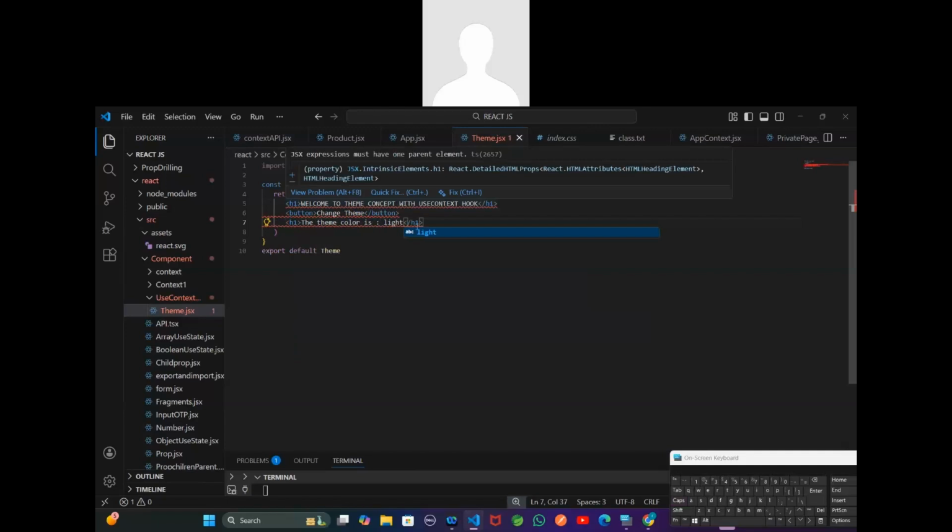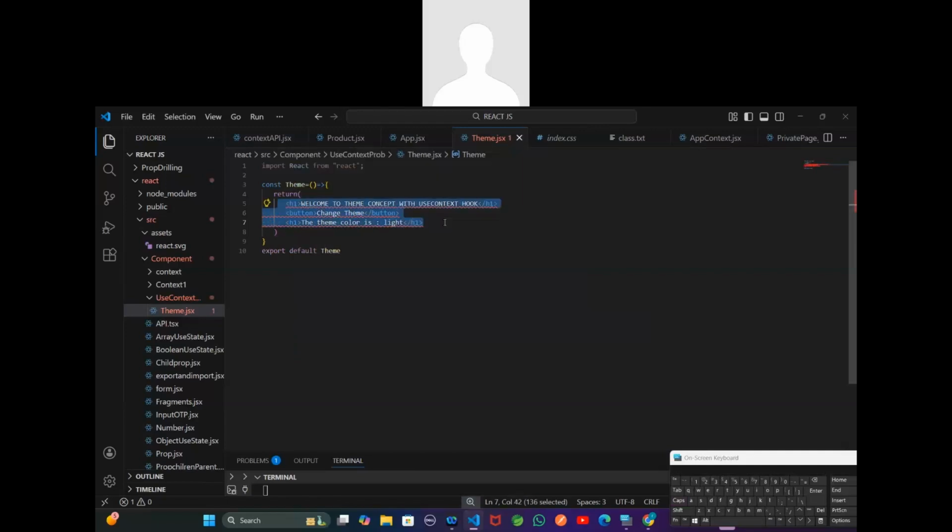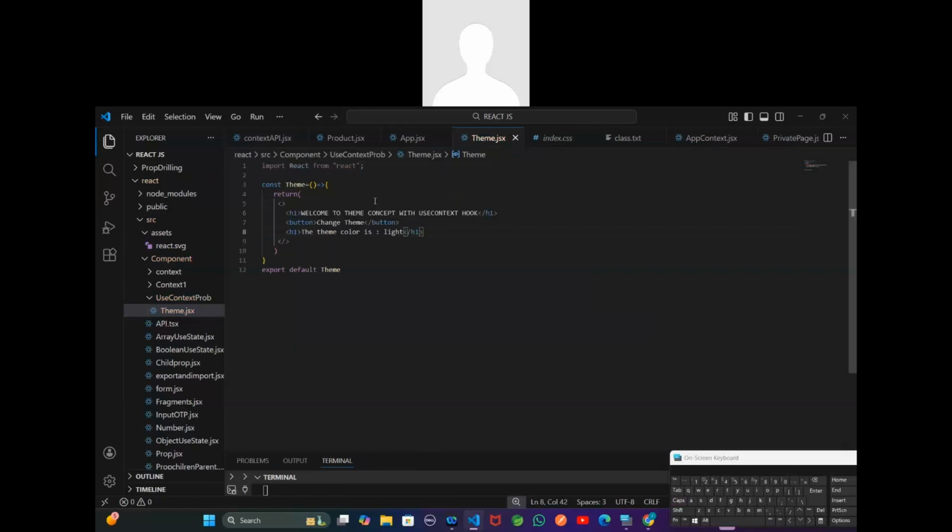So why is it showing an error? Multiple elements we cannot return without the parent. So I'll use fragments here. Okay, done.